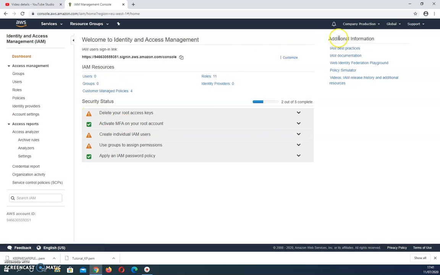So this is my root account. It's company production. I use AWS Organizations, so it's laid out basically within organizational units per account. So this account is telling me I need to delete my root access keys, which I will do. I've already activated my multi-factor authentication on the root account. This is the first thing you should do with any root account.